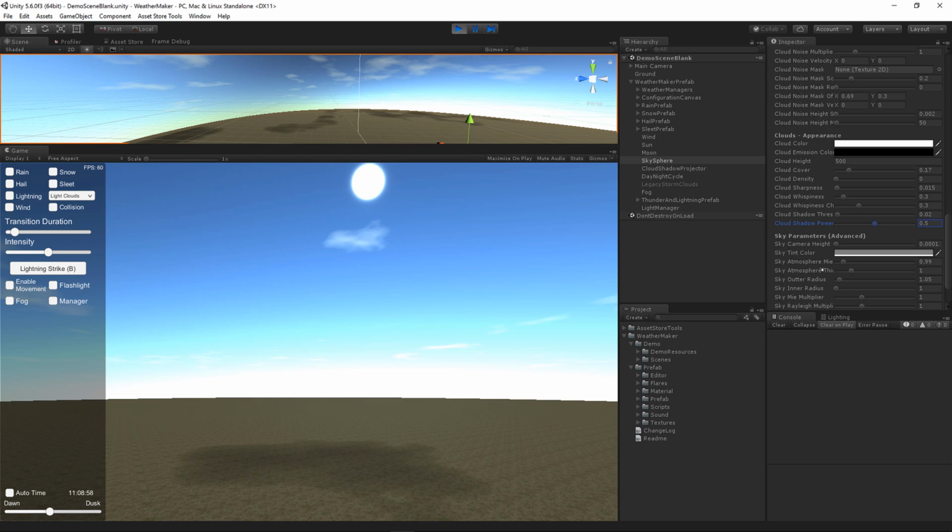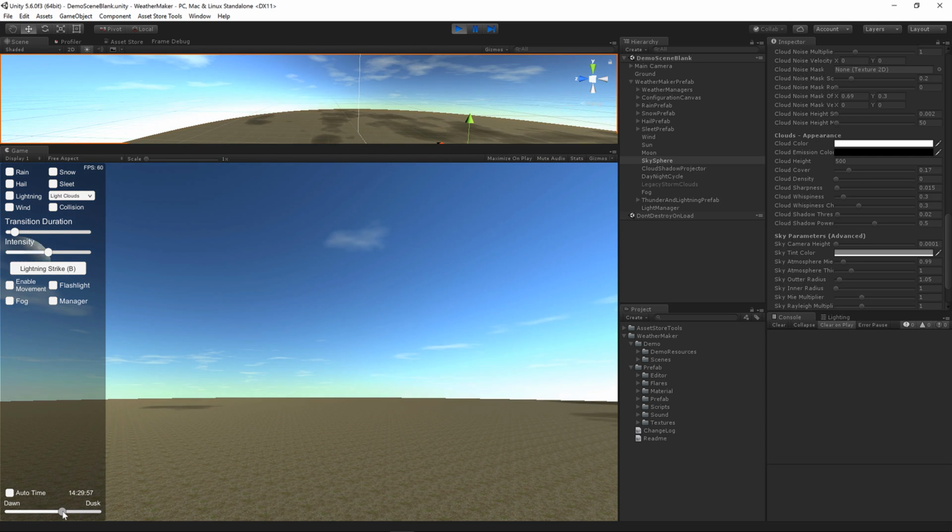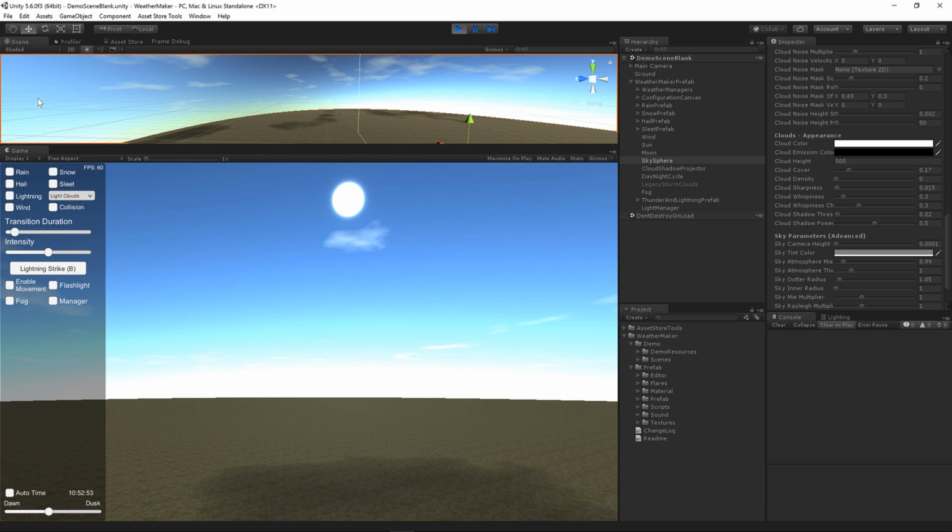I've tried to make some sensible defaults so the shadows look good. The shadows are affected by sun position, so you can see as the sun moves away from that cloud, the shadow moves away. I'm going to go ahead and increase the clouds now.